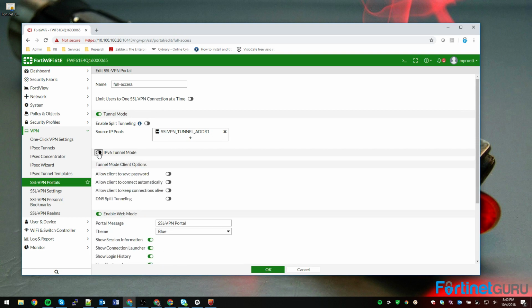IPv6 tunnel mode, we're not going to cover that right now. Most environments still don't use IPv6, and to be honest, IPv6 is a little bit more complicated for most people, so we'll make that a more in-depth video. So this tunnel mode is specific to FortiClient connecting.